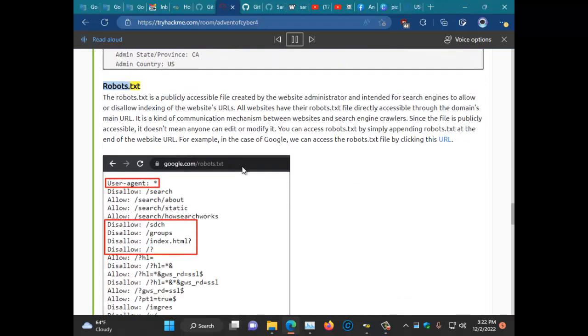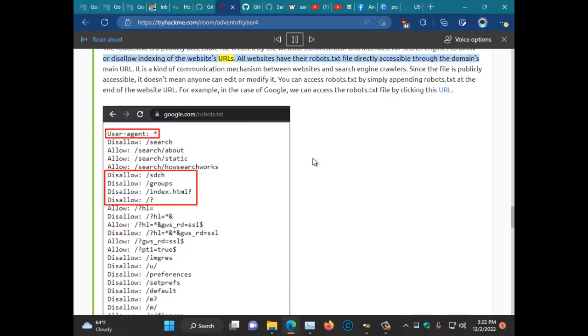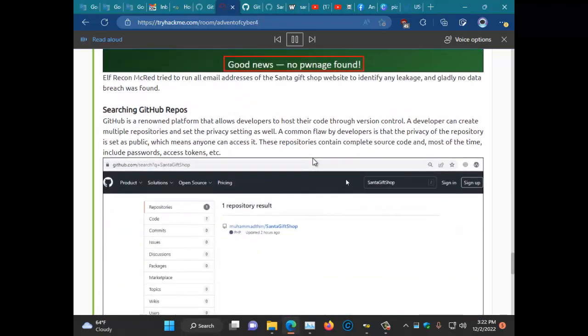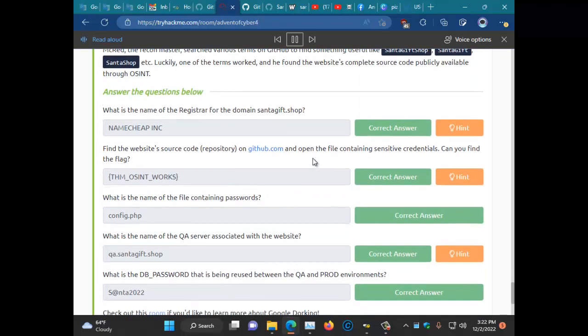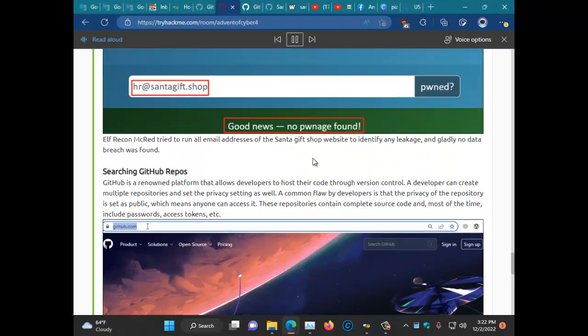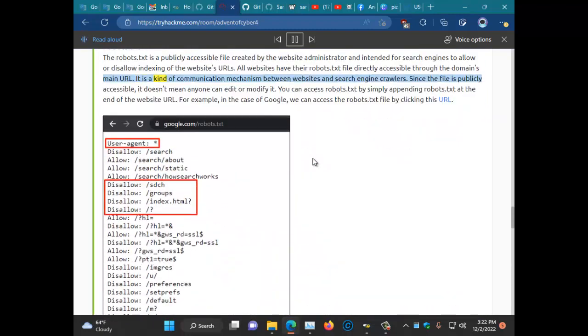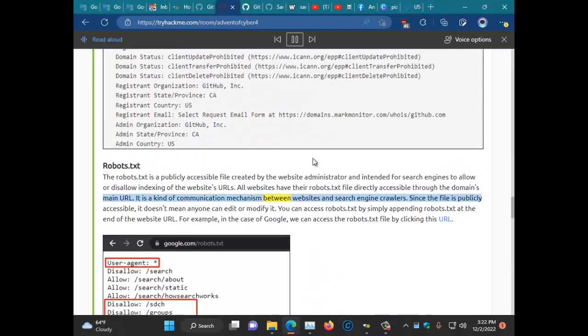Robots.txt. The robots.txt is a publicly accessible file created by the website administrator and intended for search engines to allow or disallow indexing of the website's URLs. All websites have their robots.txt file directly accessible through the domain's main URL. It is a kind of communication mechanism between websites and search engine crawlers.